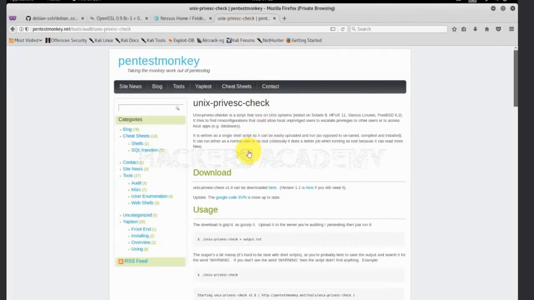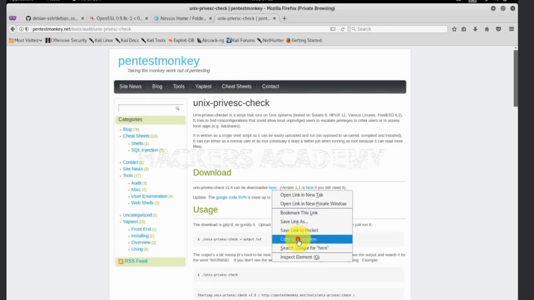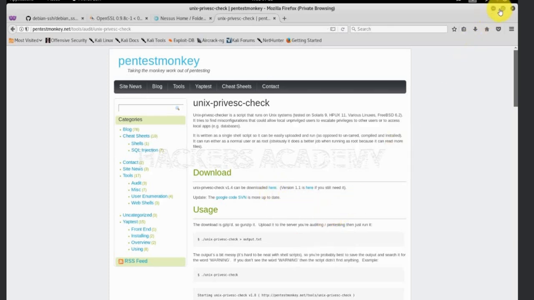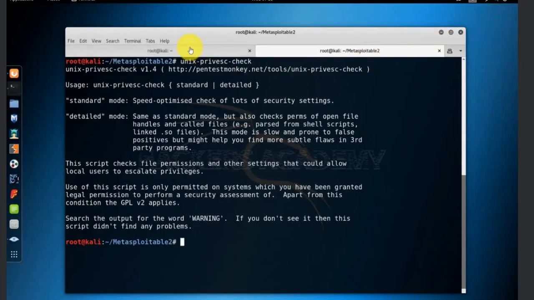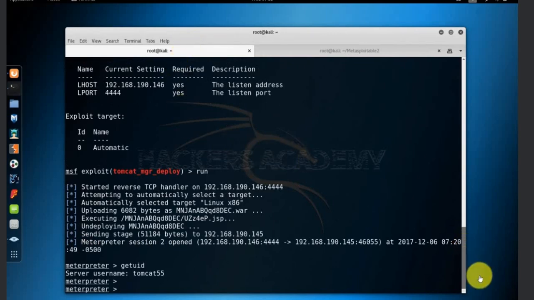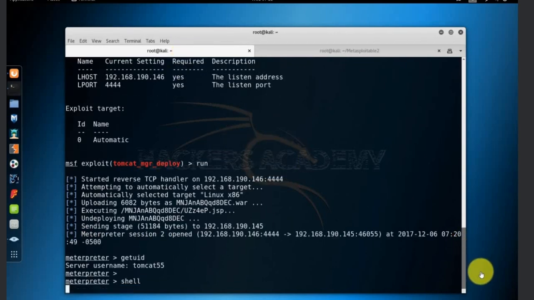You can find the script at this URL here, so I'm going to copy this URL and visit the website. I want to download the script from this web page onto my target system, because I want to run it on my Tomcat target. So I'm going to copy the link location. I'll go back to my Meterpreter shell, and I'm going to ask Meterpreter to allow me to interact with the native Linux shell. To do that, we've seen this before, you type shell, and this drops me into the native Linux shell.